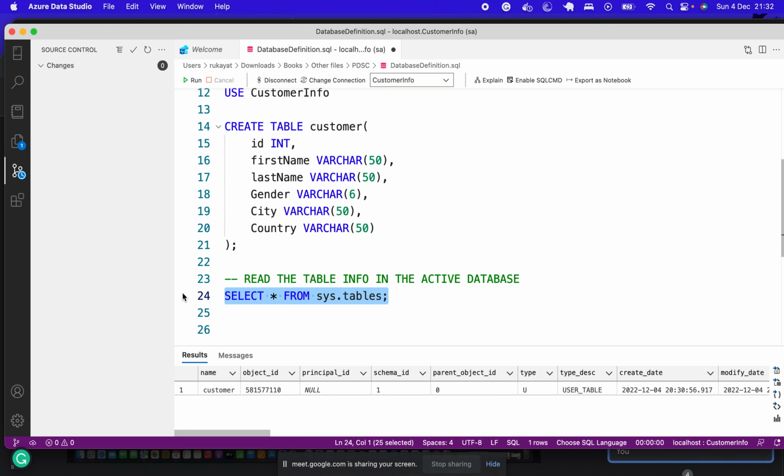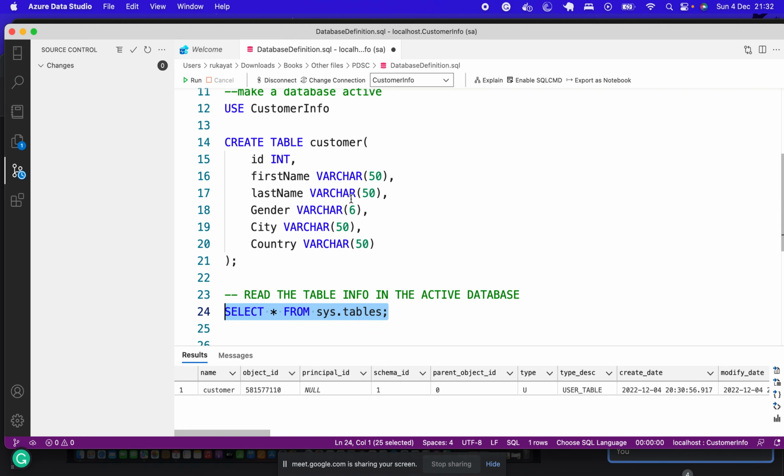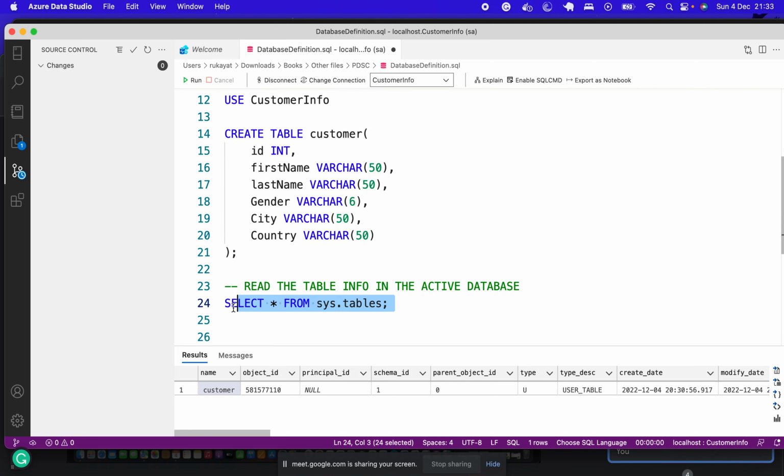Now this one, I'm saying read the table info in the active database. I'm saying tell me the tables that we have in this active database, and this is the only table that we have, customer, and I just created it now using this command here. When I finished typing this, I highlighted this and I executed this. Immediately I did that, I came here to check the tables that we have in that database, and it was already added. Initially I had no table there, but immediately I ran this and came back and ran this again, I had this customer table inside that.